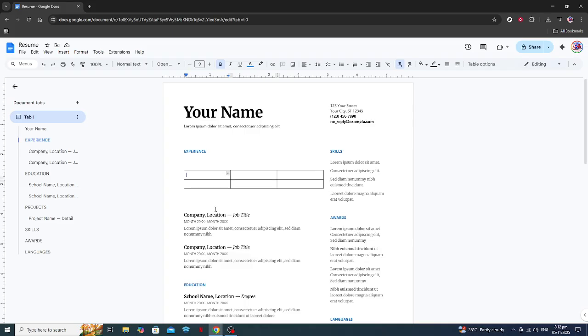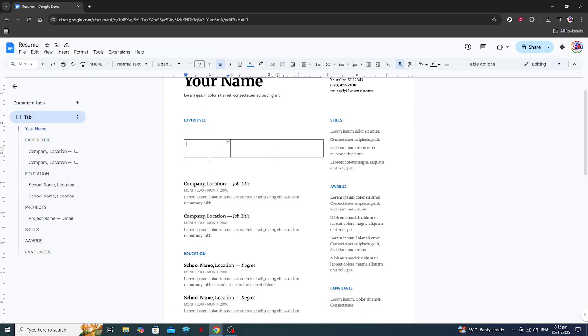After inserting the table of contents, you'll be able to click on any item in the list, and it will take you directly to that section of your document.